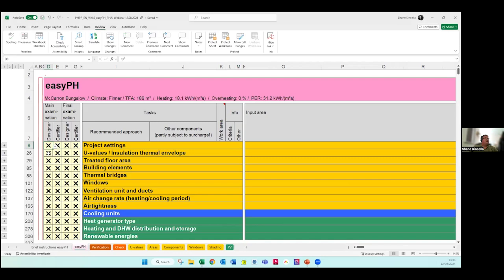You'll see there are various roles. You have the main examination, which is typically your design stage assurance process, and you have your final examination, which is your final certification. The designer will go through the various sections of the easyPH tab, and as they complete their work, they will tick that off to say they're complete. Then the certifier will take the file and review it. If they're happy with it, they will put their tick into the box, or if not, they'll click on the bell, which means it needs review. So it should be fairly straightforward for most people.